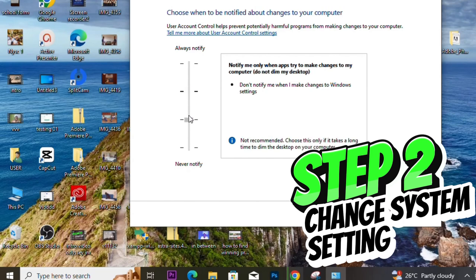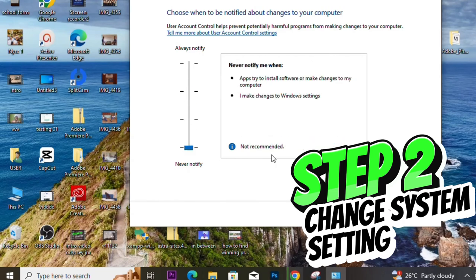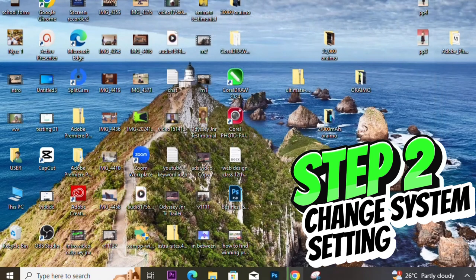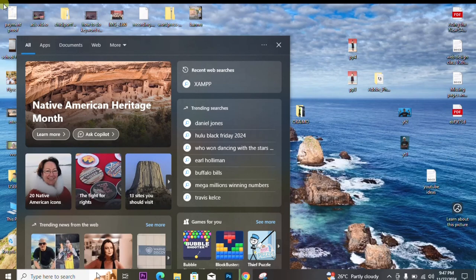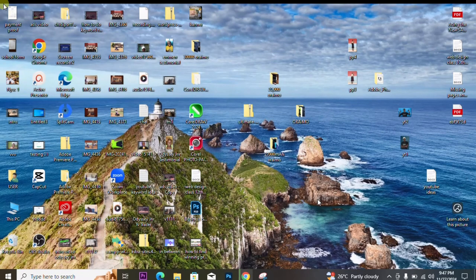So all you need to do, you bring it down to here. It will tell you not recommended, but you don't need to mind that. You say OK. That's how you do it now. So you change the user account setting, because that is kind of antivirus that is going to protect you from installing XAMPP. So if you don't do that, that means most of the files that are coming from the XAMPP will not be installed.